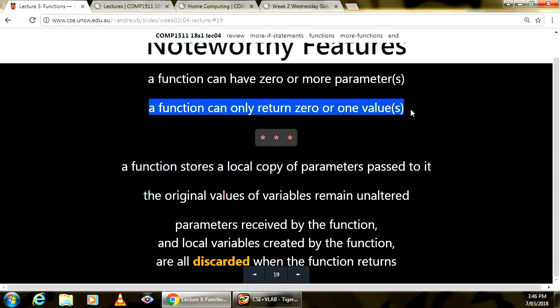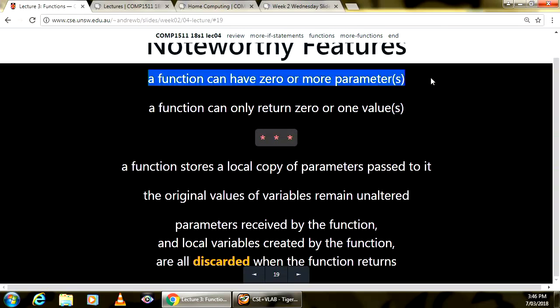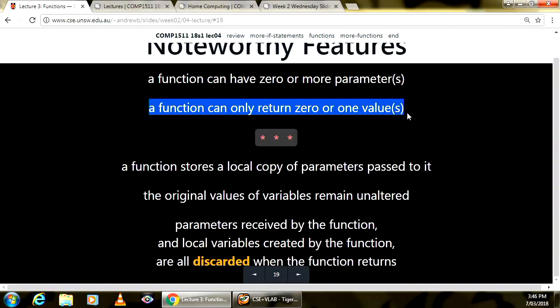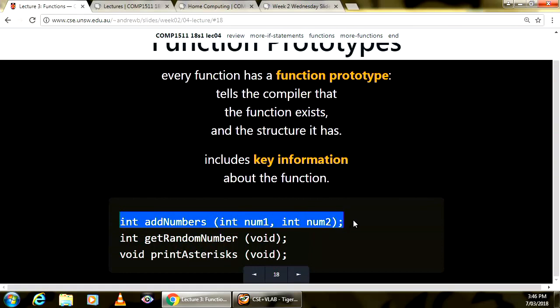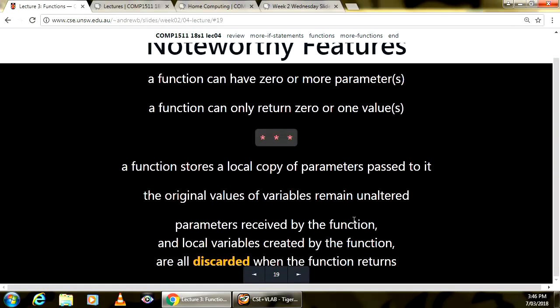Shh. I just said something profound, and you missed it. So even though it can take 0 or more parameters of input, it can only give nothing or 1 type of output. So we couldn't, for example, have our addNumbers function return 2 ints. It can only return the 1 int. That's just the rules of how functions work.